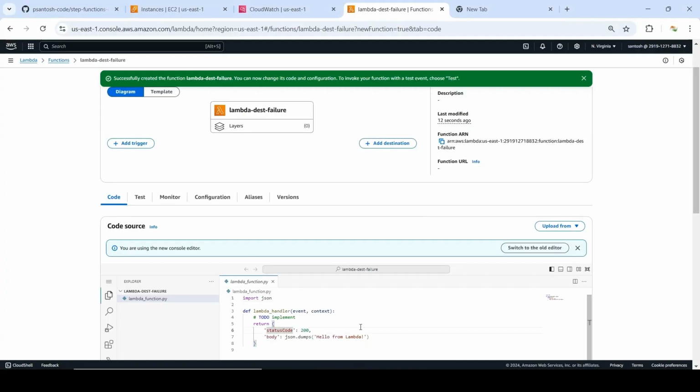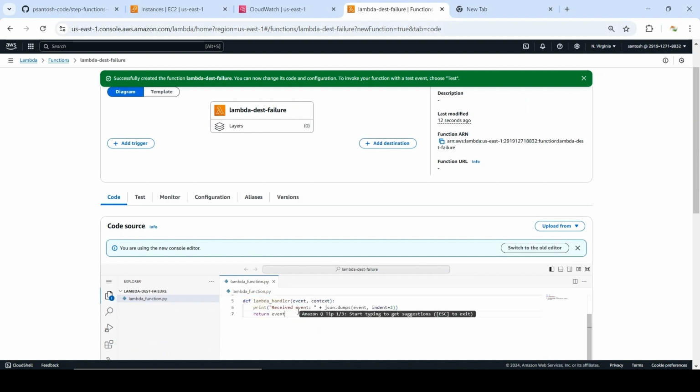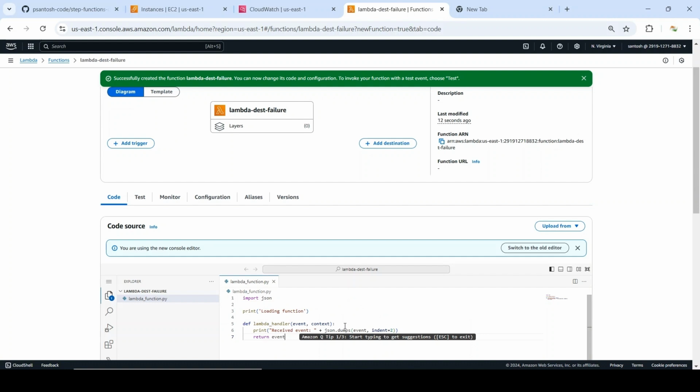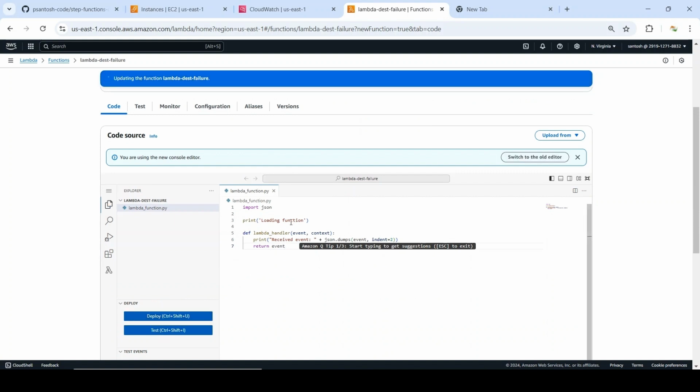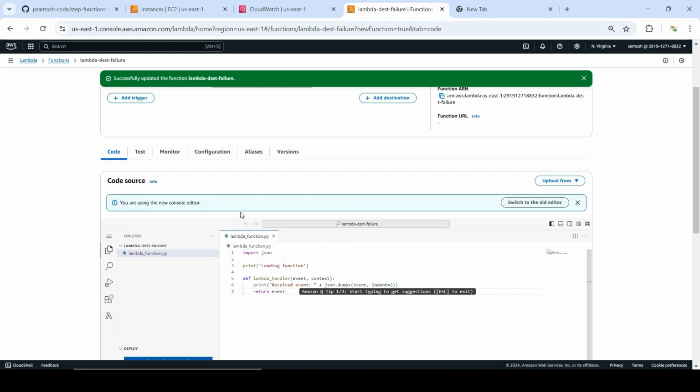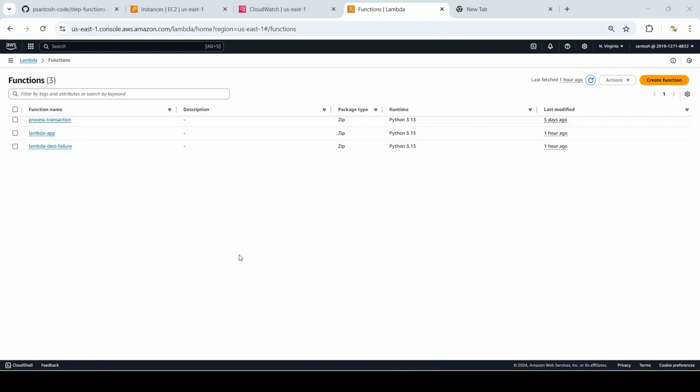In the Lambda console, replace the default code with our code. This is even simpler code. We are just printing the event that we get from the Lambda. I will deploy this Lambda, and I will skip testing because this is a very simple Lambda function. Okay, so we have both the functions created.